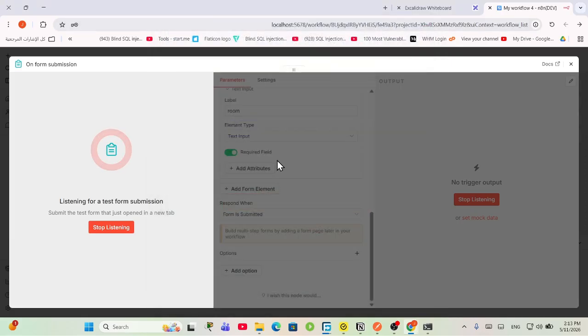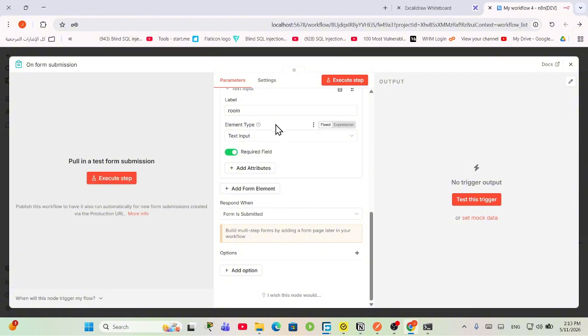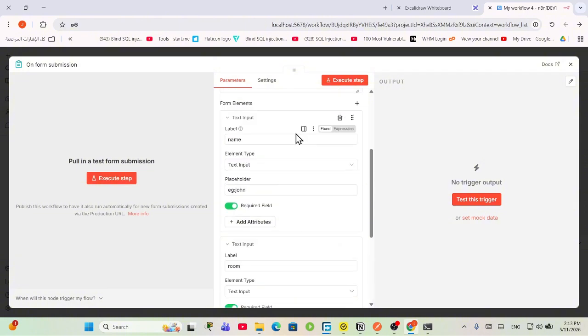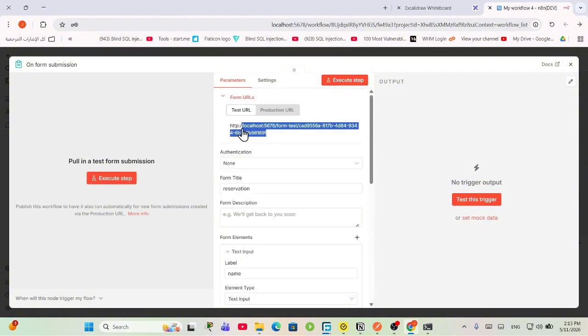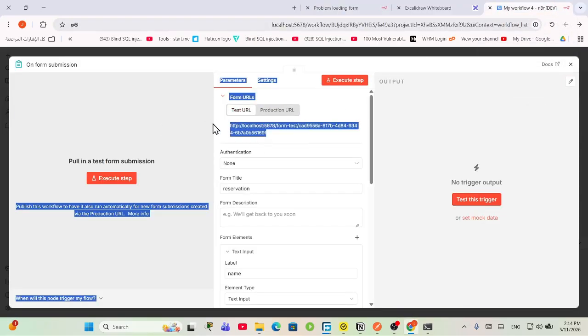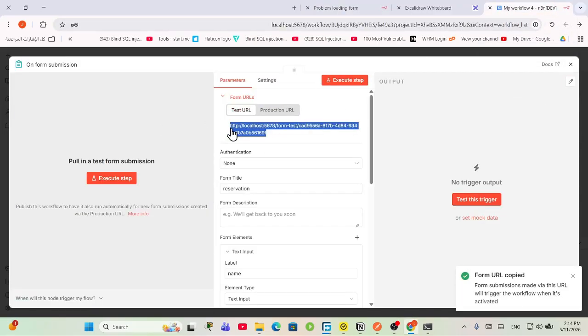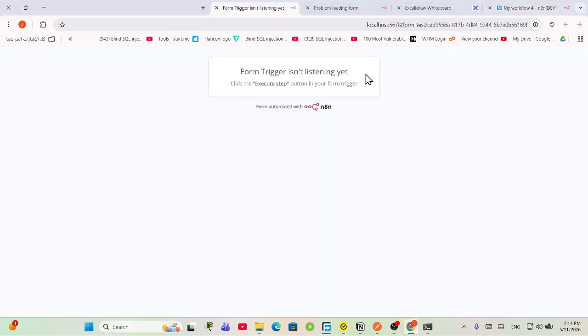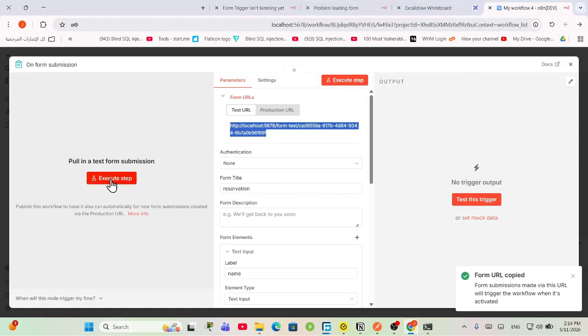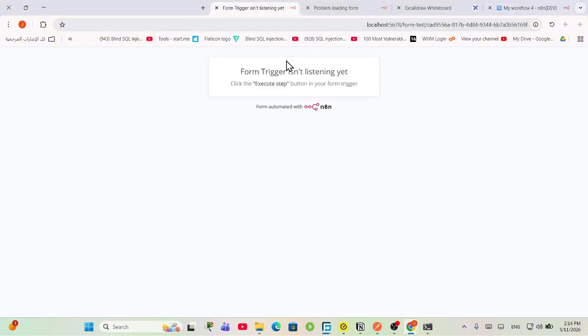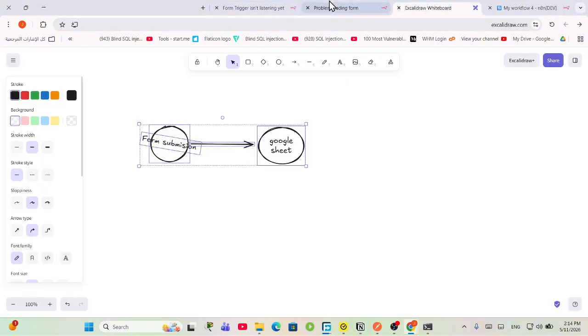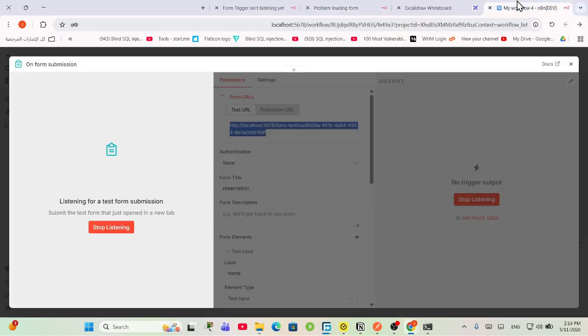There are two ways to access this. Stop this for now. There are two ways you can access this form. You can either take this one or take the production URL. This is where you can access it anywhere. Here, this is the test URL. But first we have to execute, and then only we can. So right now it's executed.